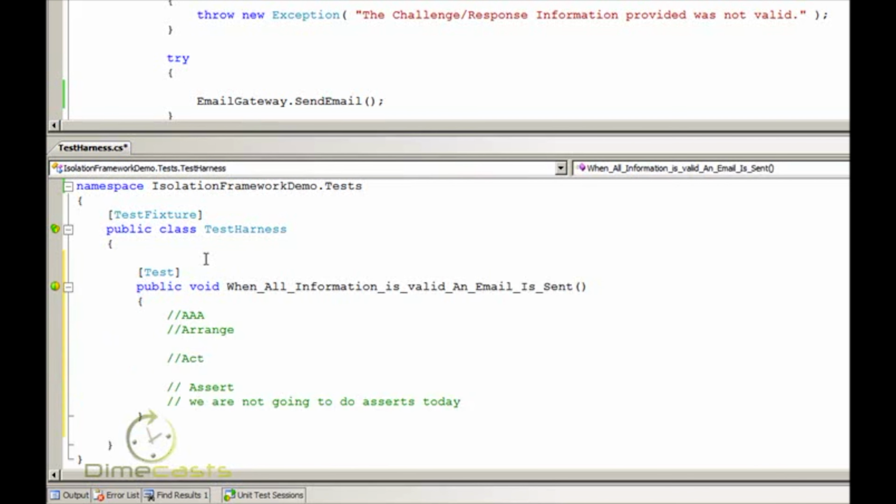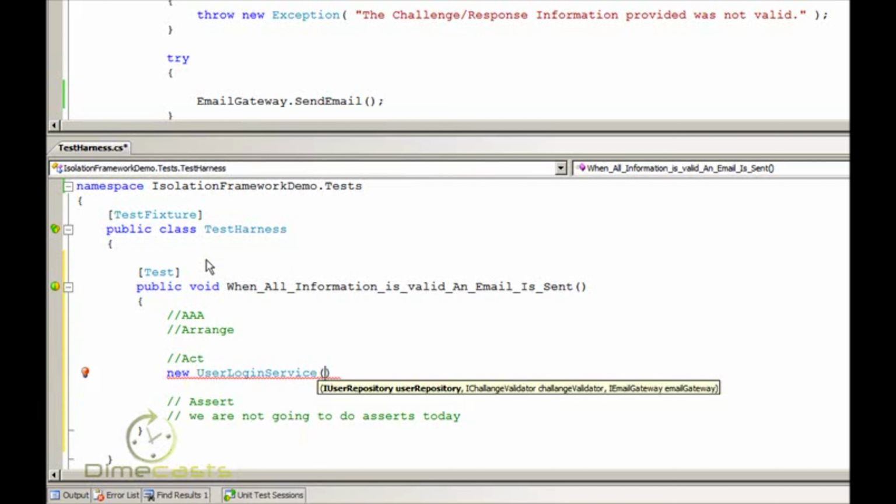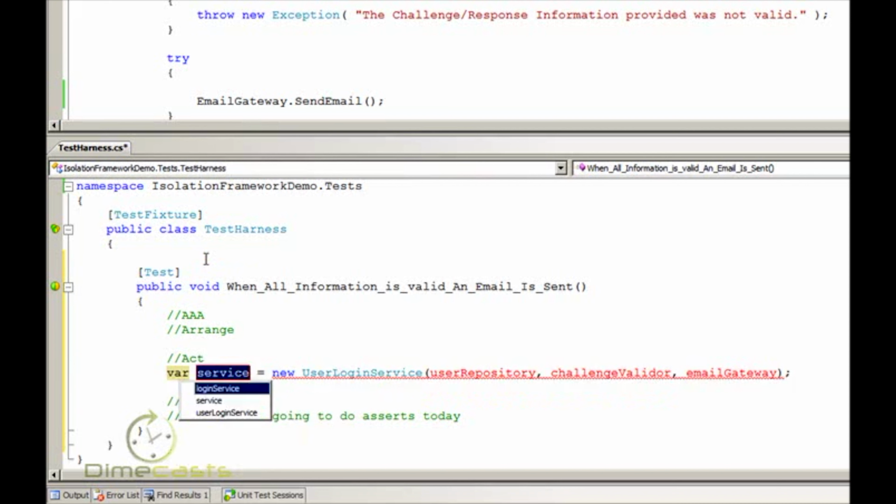Now, what I like to do when I set up my unit tests is first create an instance of the object that I plan to test. So let's go ahead and do this. We're going to be calling and testing our user login service. And as you can see, that takes 3 dependencies: a user repository, challenge validator, and email gateway. And we have our user login service. The next thing I like to do is actually fulfill my contract here for my object.